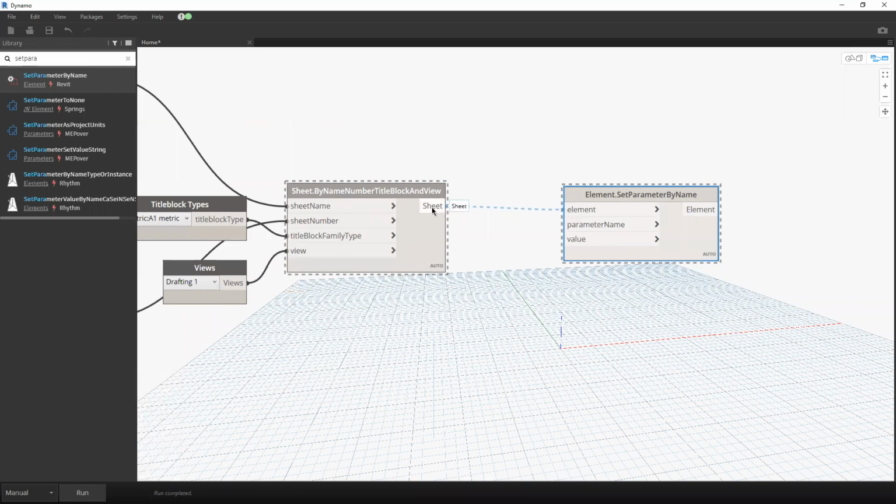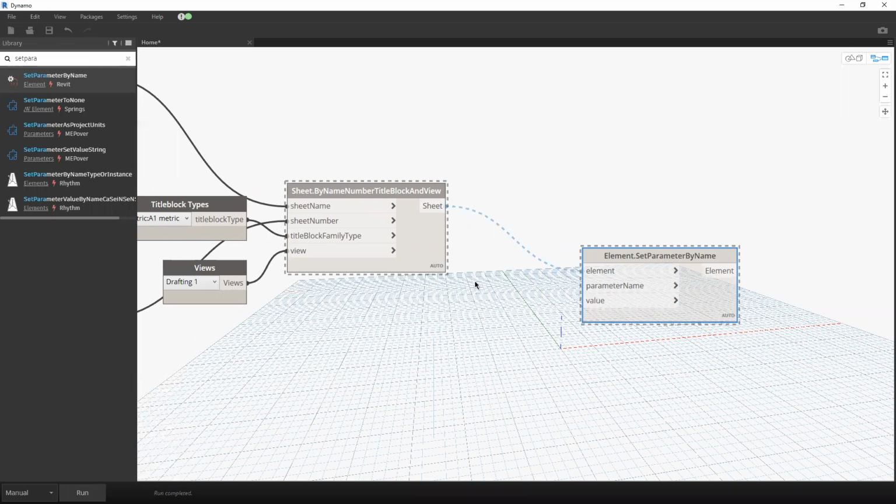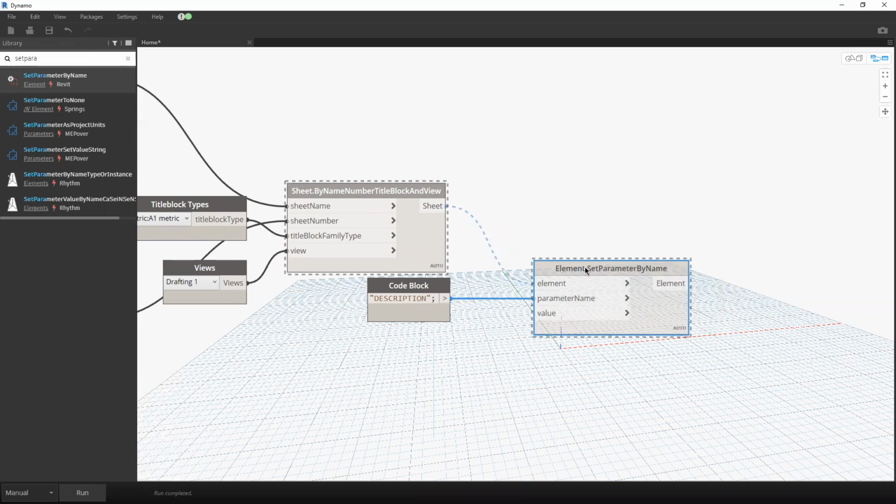After you create a sheet, your sheet will have the output called sheet. So the sheet is the elements. And what's the parameter name? Okay, you need to type it in capital letters because when I create a parameter, it's all capital. So you need to follow whatever you type in your parameter.